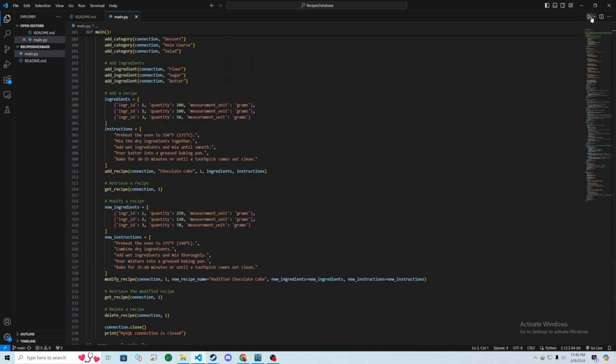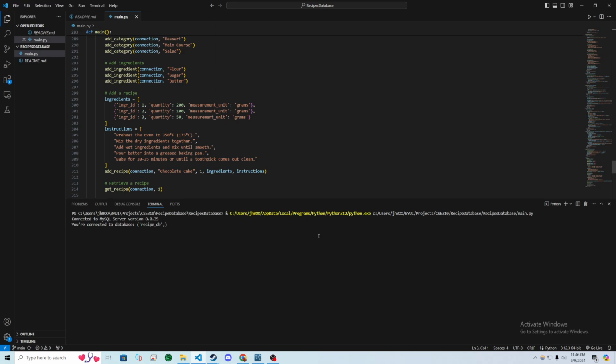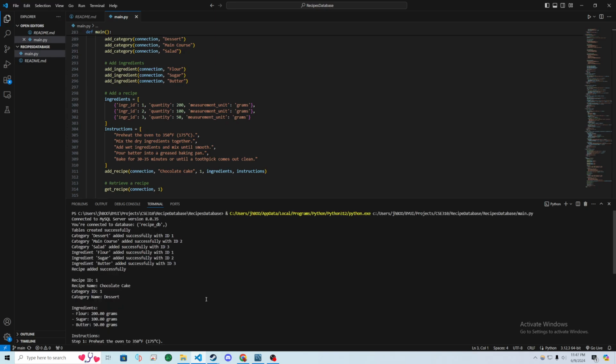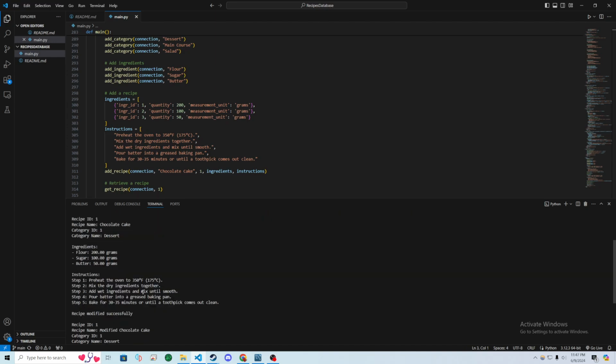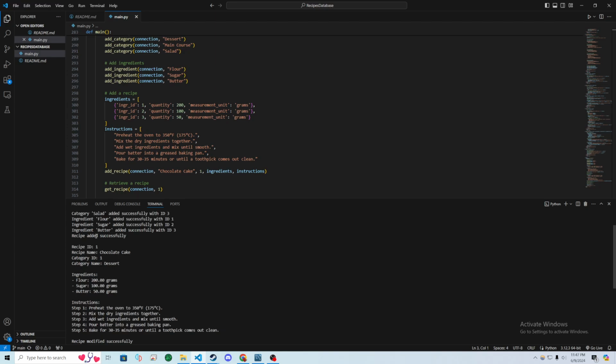And so if I run this, we can see on the terminal it says, hey, look, we connected, version 8.0. We successfully created the tables and added the different categories and ingredients that will be used for all the recipes. And then for each recipe that we add in here, it will say recipe added successfully, then we can say get.